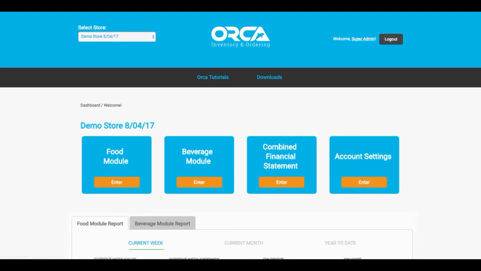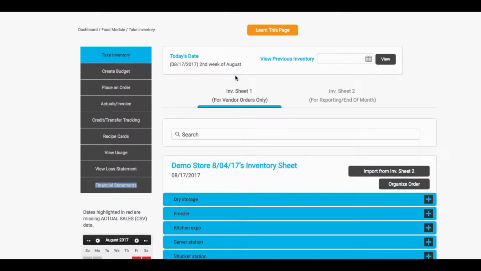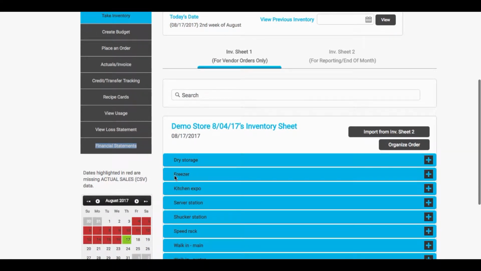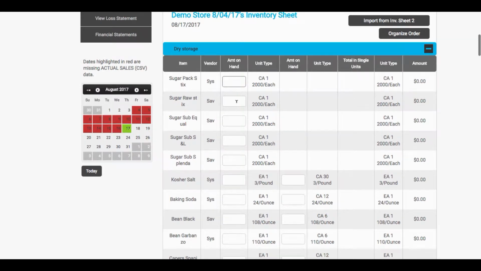So we're going to click enter. And now we're on a take inventory page. Now you can access this inventory page either from the website or from a dedicated iPad app. And this app works completely offline. No Wi-Fi is needed until you press save. So you can go inside your dry storage or your freezer location, not have to worry about Wi-Fi, open up the room, and just take the inventory.